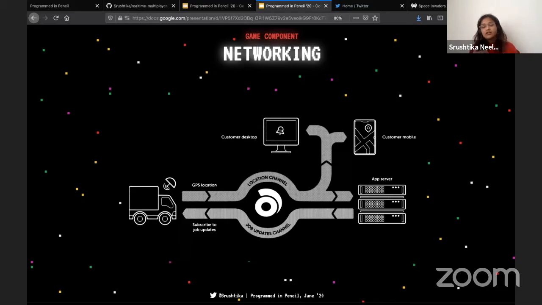And you can also see the concept of channels, which means, in the whole application, you can define different groups of data, and you can define which participants are part of which groups of data, which channels. For instance, in this case, customer desktop and mobile are not actually part of the job updates channel because they're not allowed to see that data. So you can basically group different kinds of data into this concept of channels.